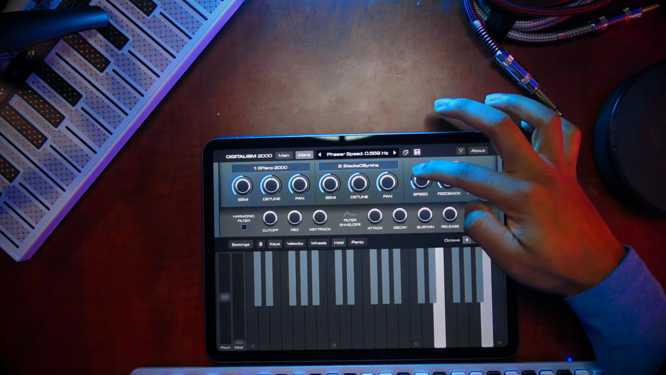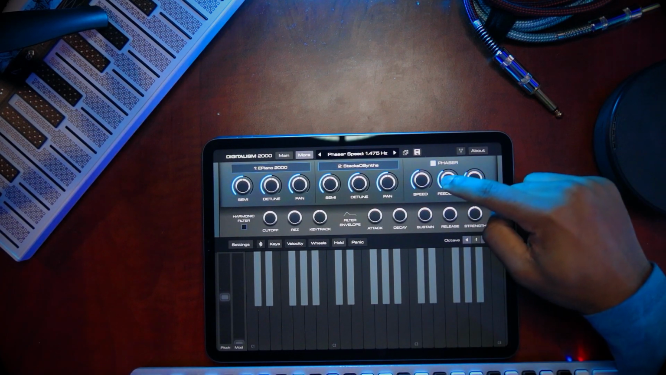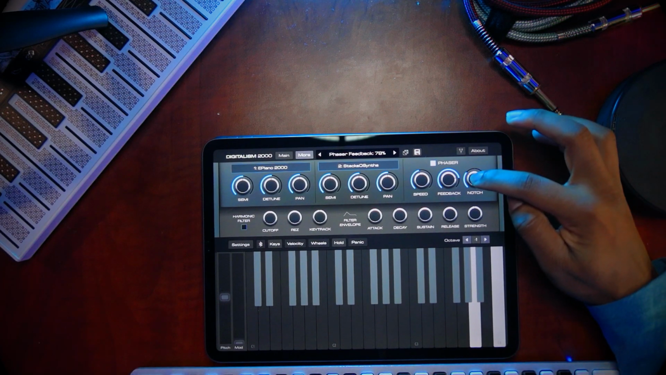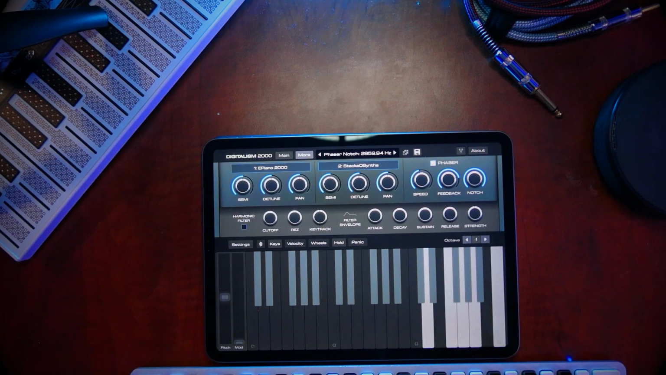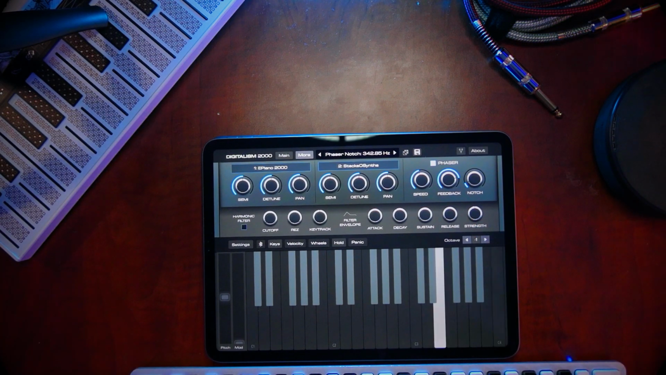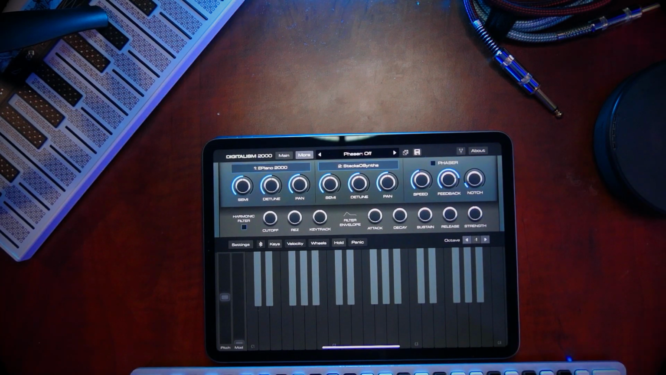You can adjust the speed. You can adjust the feedback. And then you can even adjust the notch. And with these built-in modulation effects, it's really easy to get a really creamy, lush, crisp, lo-fi sound. So for all my lo-fi producers out there, this is lo-fi made easy.